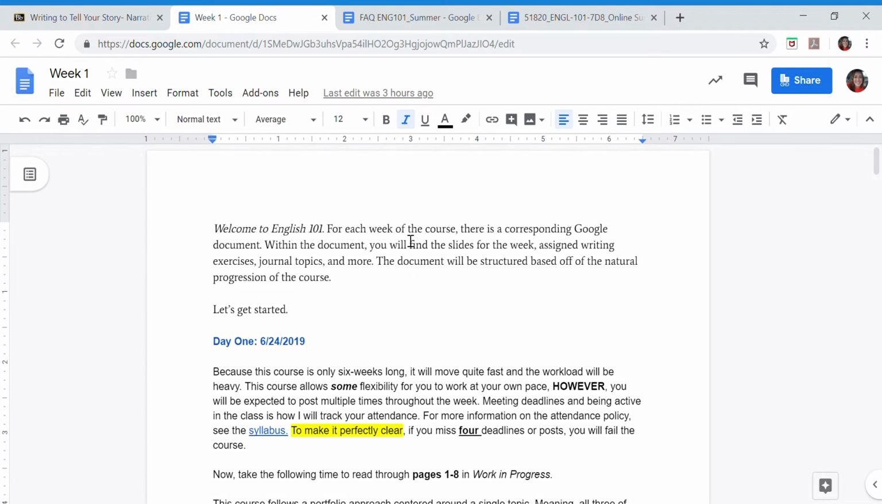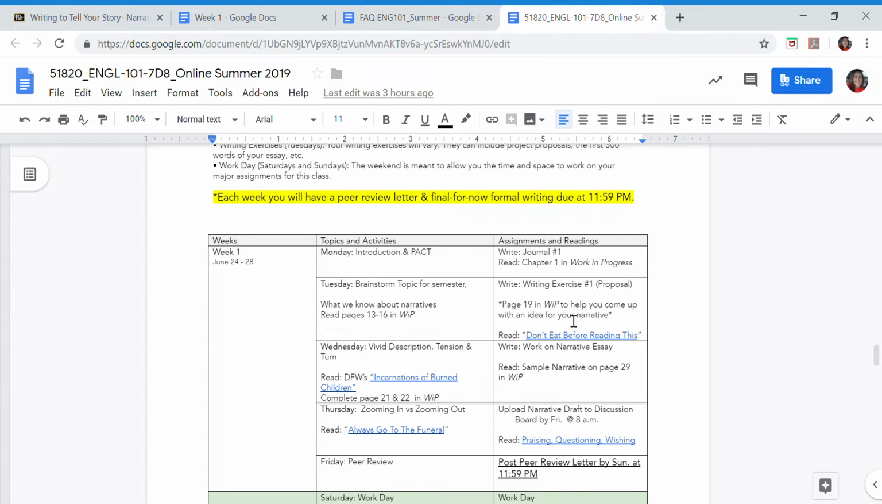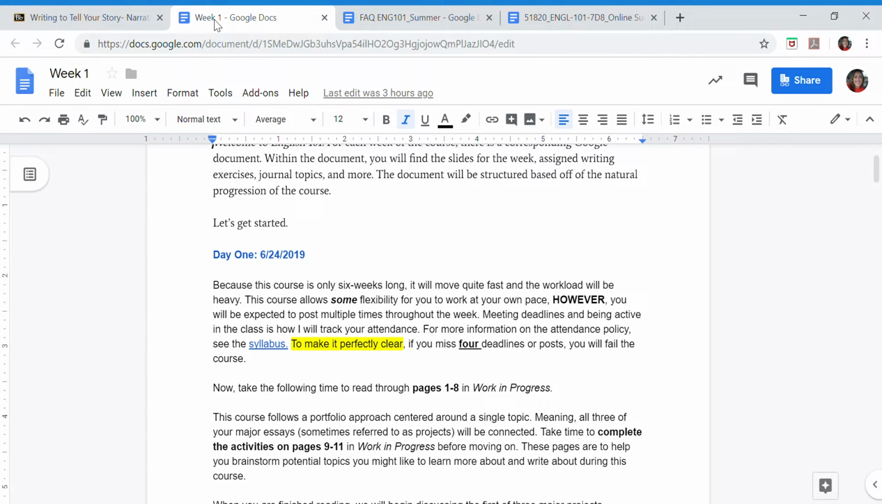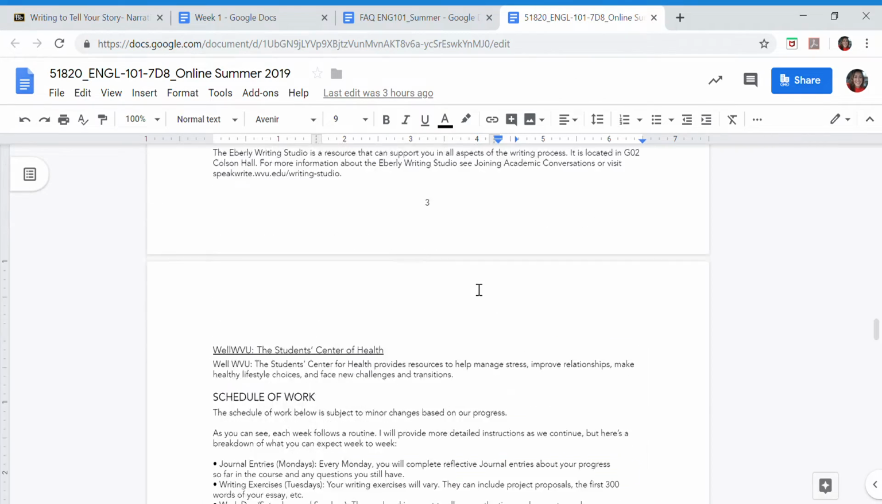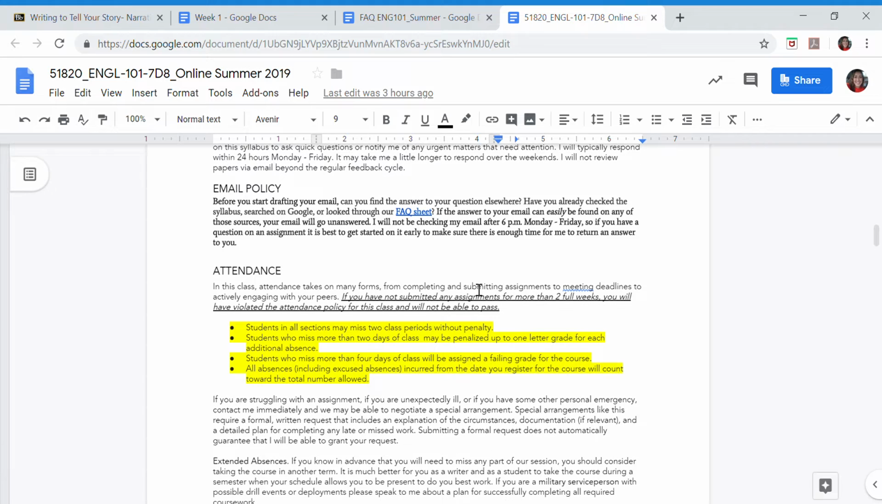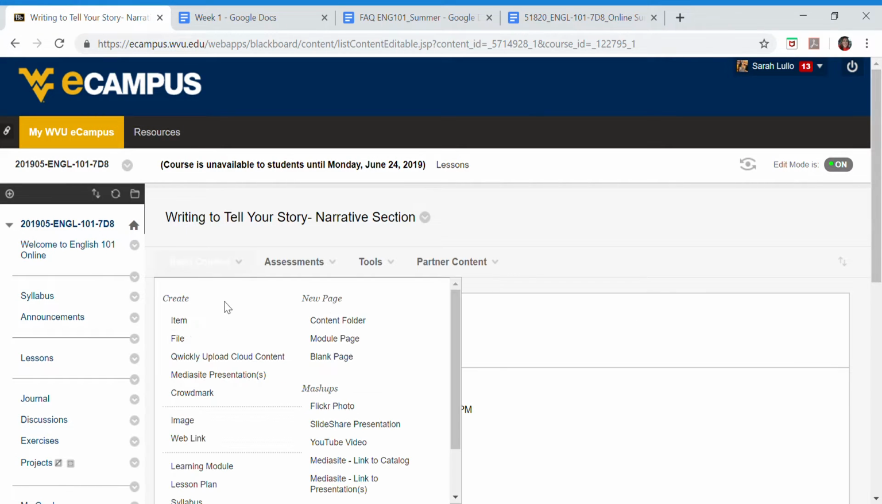If you decide to open the document and work from Monday to Wednesday and post everything on Monday, you will be missing those deadlines and posts on Tuesday, and so then you will be recorded as absent. If you miss 4 deadlines or 4 posts, as you see in the syllabus, you'll receive a failing grade. So make sure that you are posting on those required days.